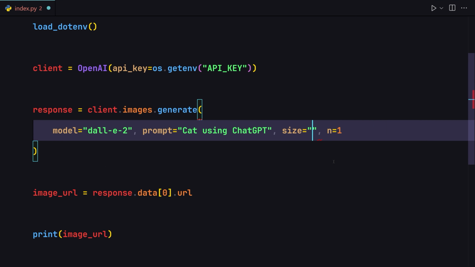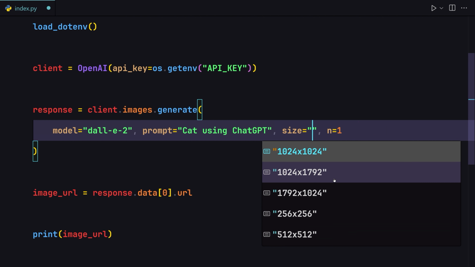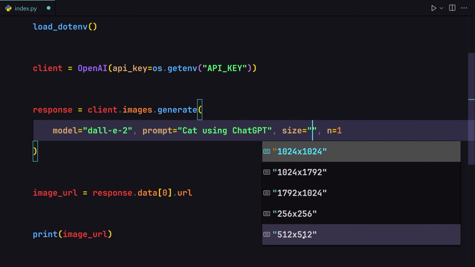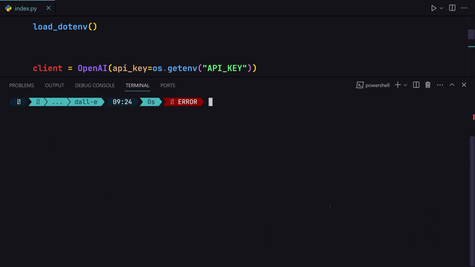So let's remove that, and I'm just going to stick with this size. Now let me save that, and I'm also going to change n to, I don't know, maybe 5 images. Let me try out python index.py. It's going to give us all of the images.